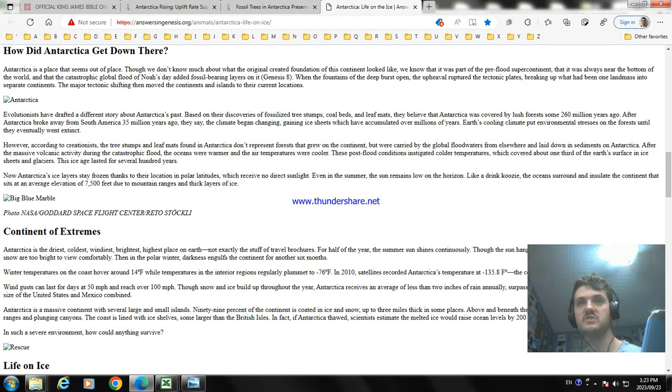Earth's cooling climate put environmental stresses on the forest until it eventually went extinct. However, according to creationists, the tree stumps and leaf mats found in Antarctica don't represent forests that grew on the continent, but were carried by the global floodwaters from elsewhere and laid down in the sediments on Antarctica. After the massive volcanic activity during the catastrophic flood, the oceans were warmer and the air temperatures were cooler.